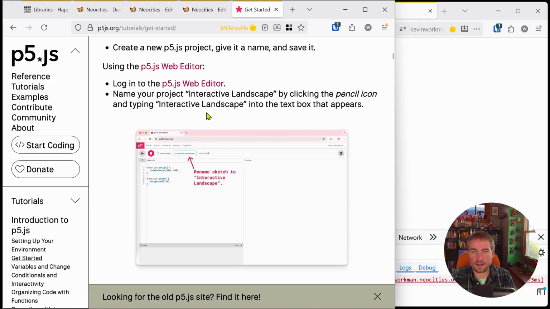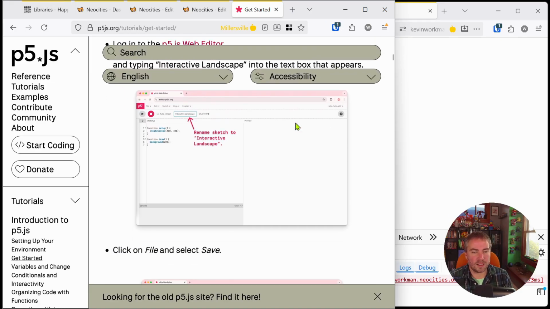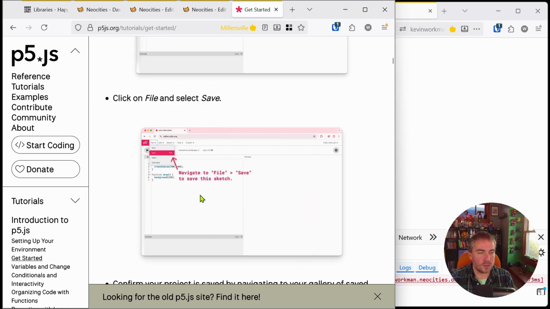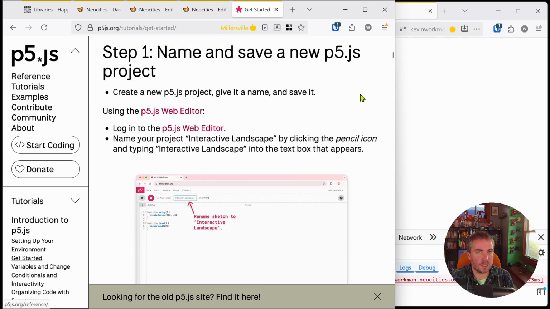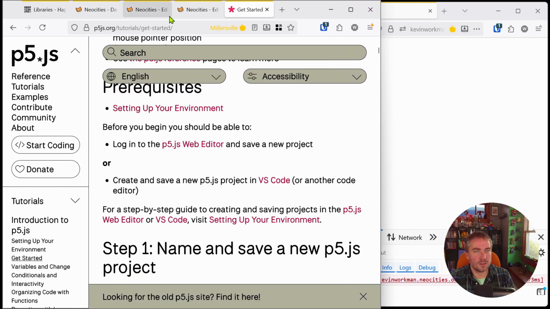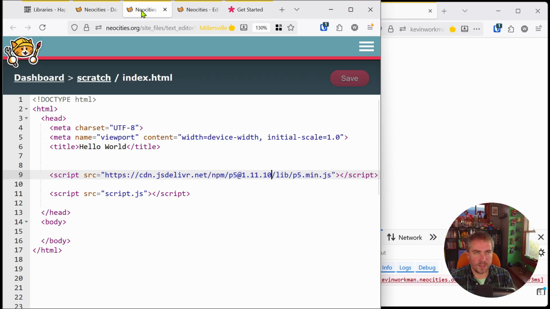I will also shout out my own webpage, happycoding.io. I have a bunch of p5.js tutorials on there, but for now, I'm just going to code it because I know ahead of time what functions I have available to me. So I'm going to go back to my editor. I have my index.html file. I've loaded p5.js here, and I'm loading script.js here.